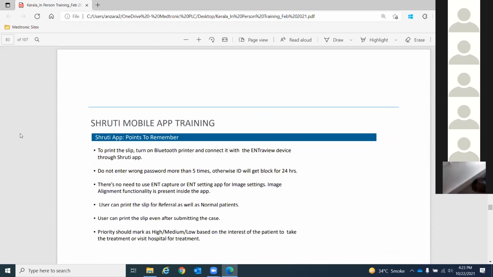You need to switch on the Bluetooth in your ENTraview device, and then switch on the Bluetooth printer. Then go into the settings, where there will be an option to search Bluetooth devices nearby. There you can find the printer's name, ESBA, and you just need to click on that and it will automatically pair.